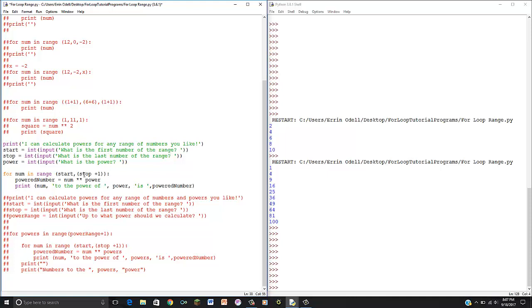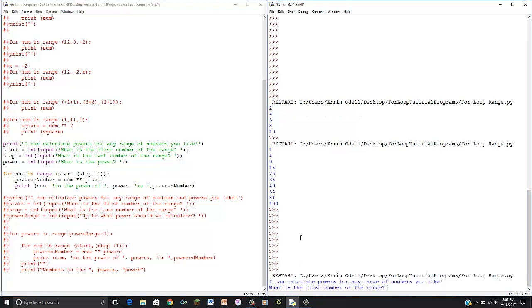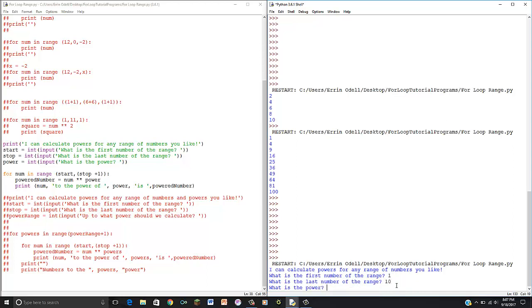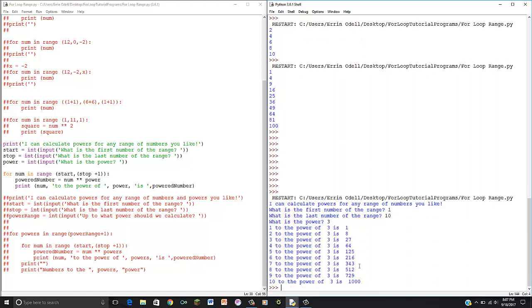So let's have a look at that. Okay, I could calculate powers. Let's see. First number, let's do 1, and the last number 10. What power? Let's do cubes. So 1 to the power of 3 is 1. 2 to the power of 3 is 8. So it did 1 through 10 cubed. Pretty cool, huh?